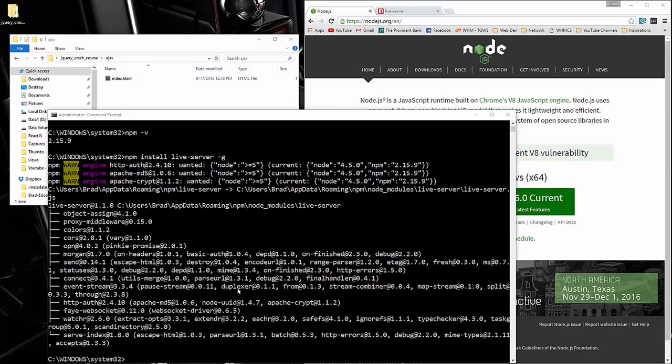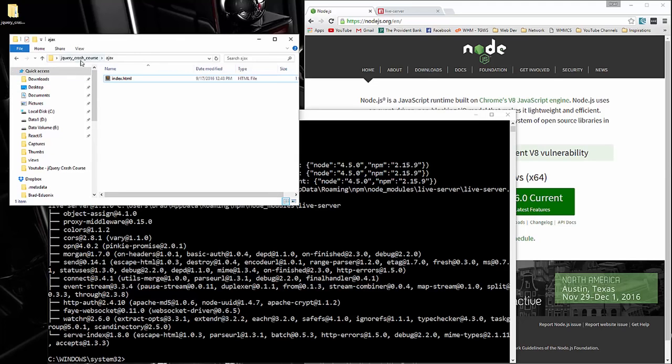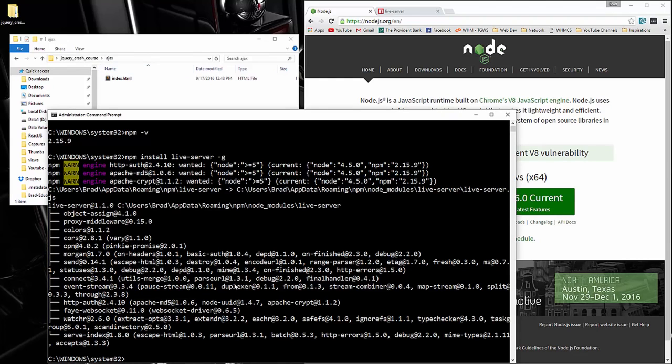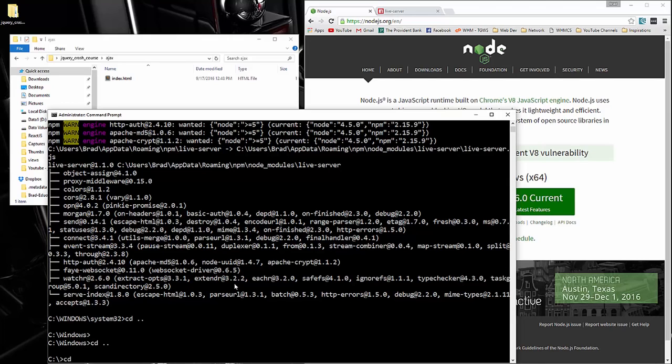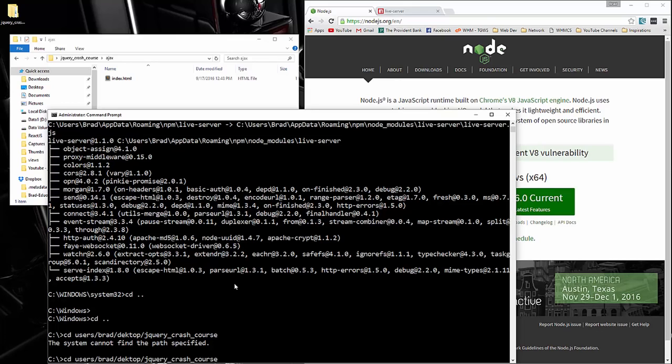Alright, so that's set up. Now what we want to do is navigate to our file here, which I have in a folder called Ajax. So I'm going to say cd, and it's on my desktop, so I want to go to users/brad/desktop/jQuery crash course. Oh, I spelled desktop wrong.